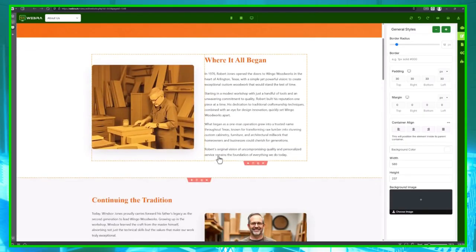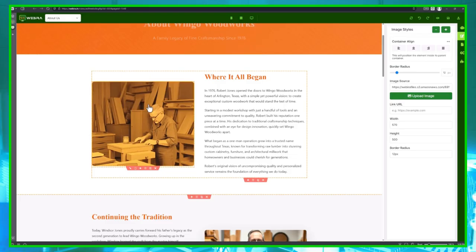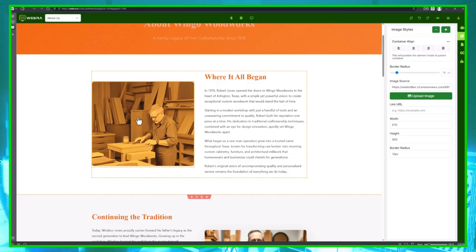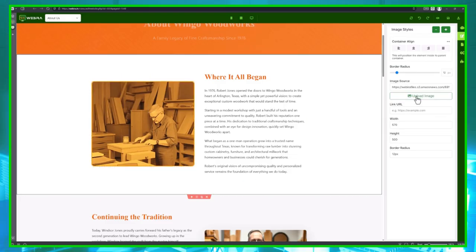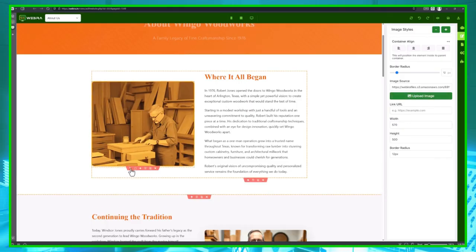Now let's take a look at another little detail. You can change anything you want. For example, let's look at this image. Now this is a good image, but if I wanted to replace it, I could either click on it. If I want to upload my own image, of course, you can do that, or you can change it using AI. You can create a new image using AI, or you can modify it using AI.